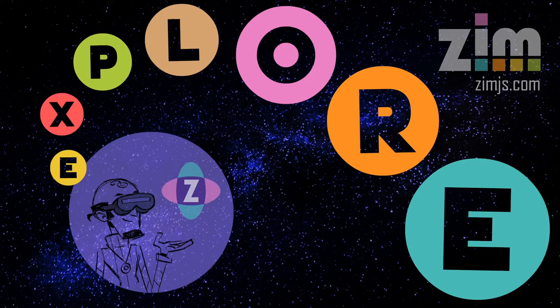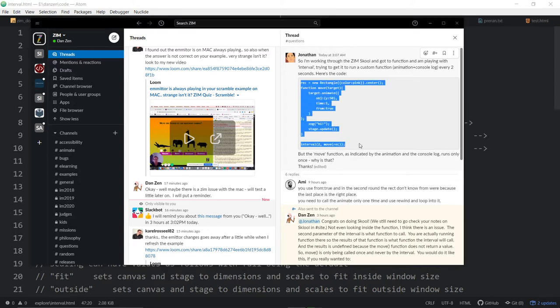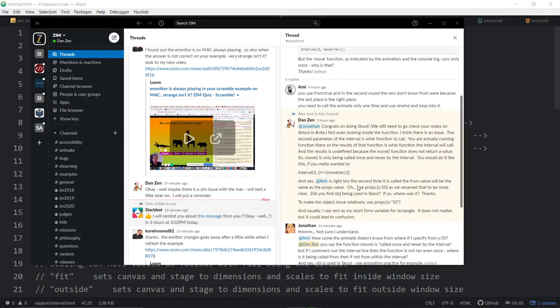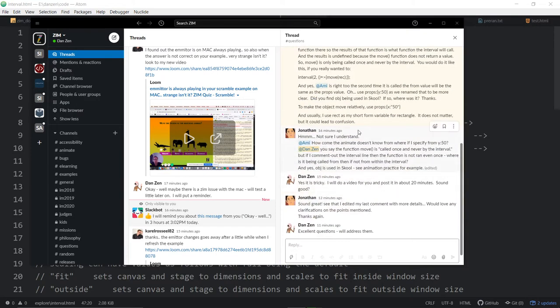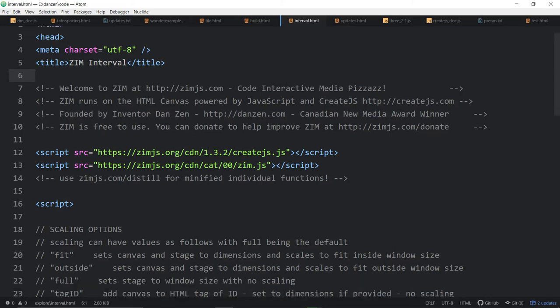I am Dr. Abstract, and in this Explore, we're going to take a look at a question that was provided to us in ZIM Slack. So here we are in ZIM Slack, zimjs.com/slack. It comes from Jonathan, and he's got some code that he expected to work in a certain way but didn't. We had an answer from Amy, and then I came in and answered, and he's still a little bit unsure about things. So I thought we would do a video. Does that sound like fun? So here's the code, and we come on down.